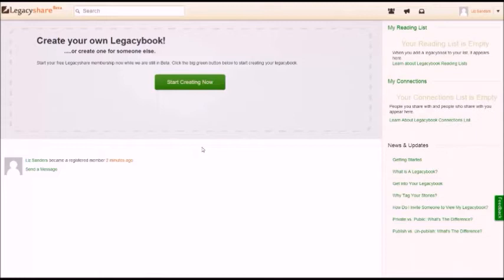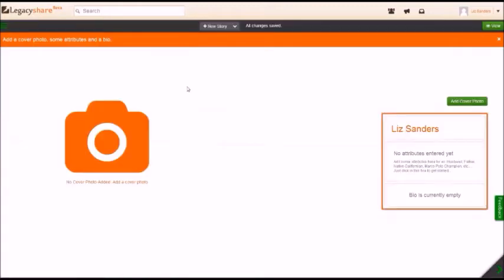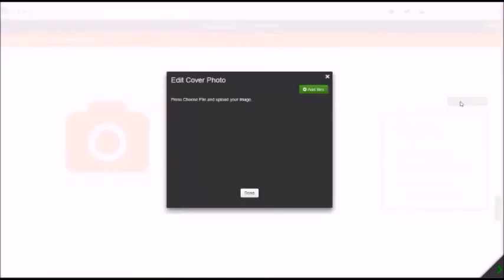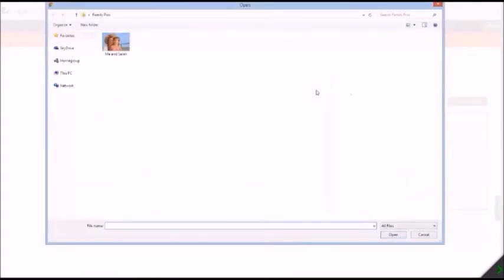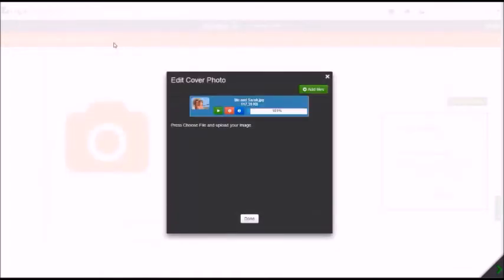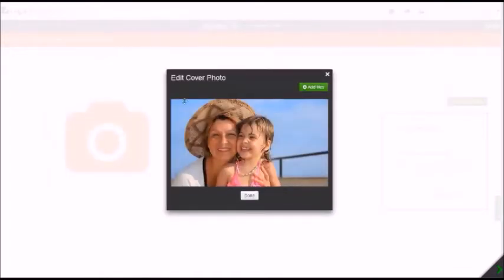We made setting up your cover photo easy. From your social homepage, simply press on the big green button that says Start Creating Now. This selection takes you to your legacy book where you can add a cover photo. Click on the button that says Add Cover Photo. Next, select Add Files. This will open a window on your device that allows you to select a photo you want to upload. But remember, be sure to select a file under 5 megabytes.